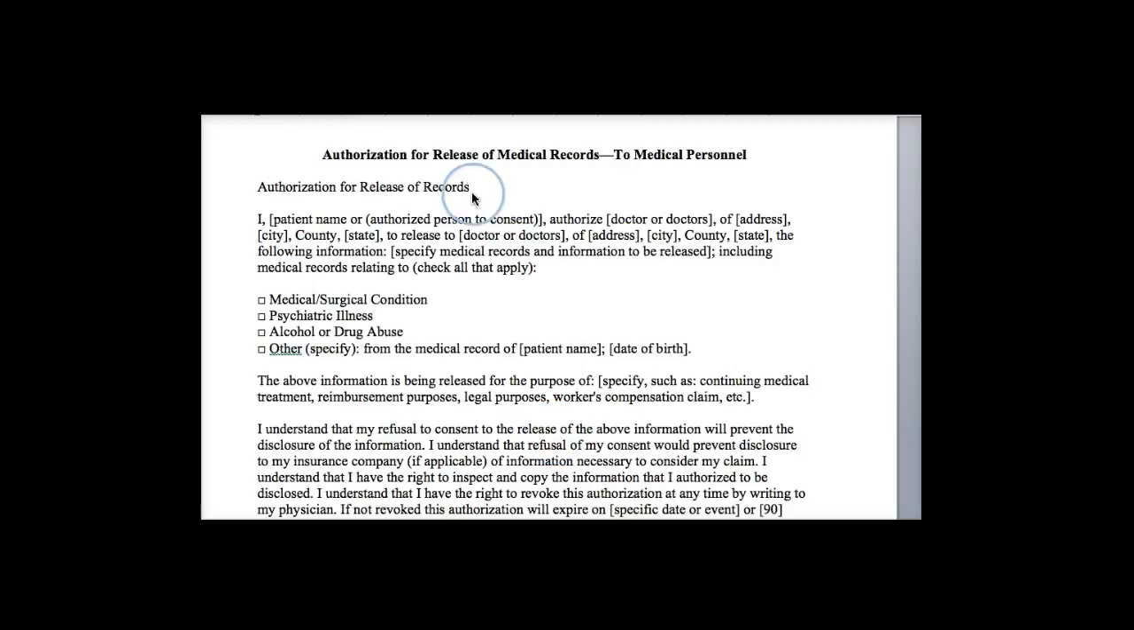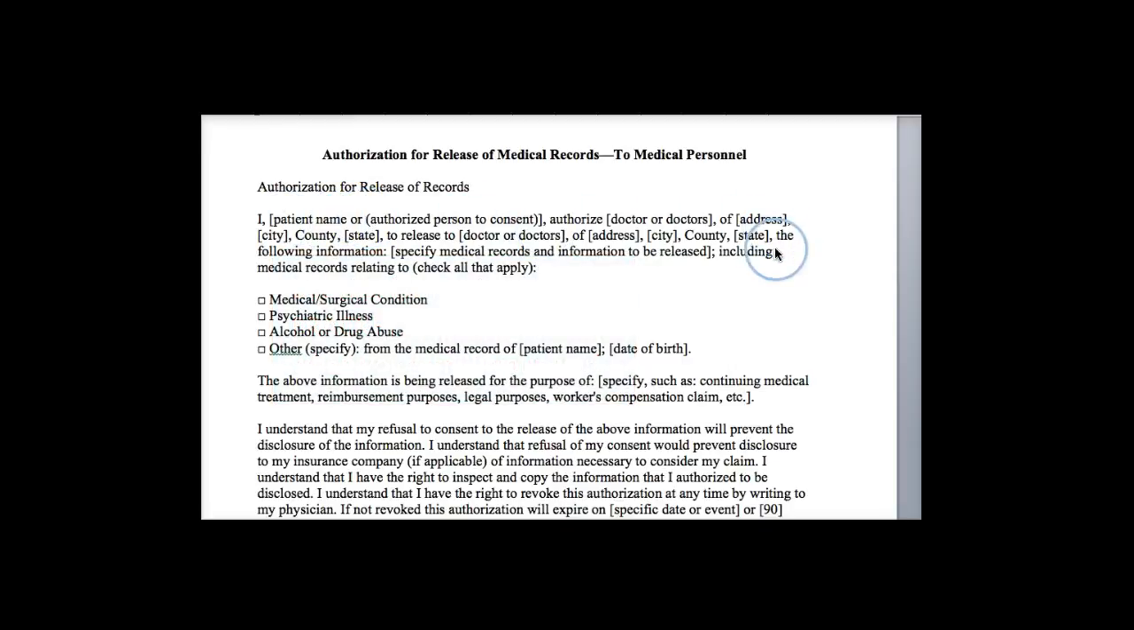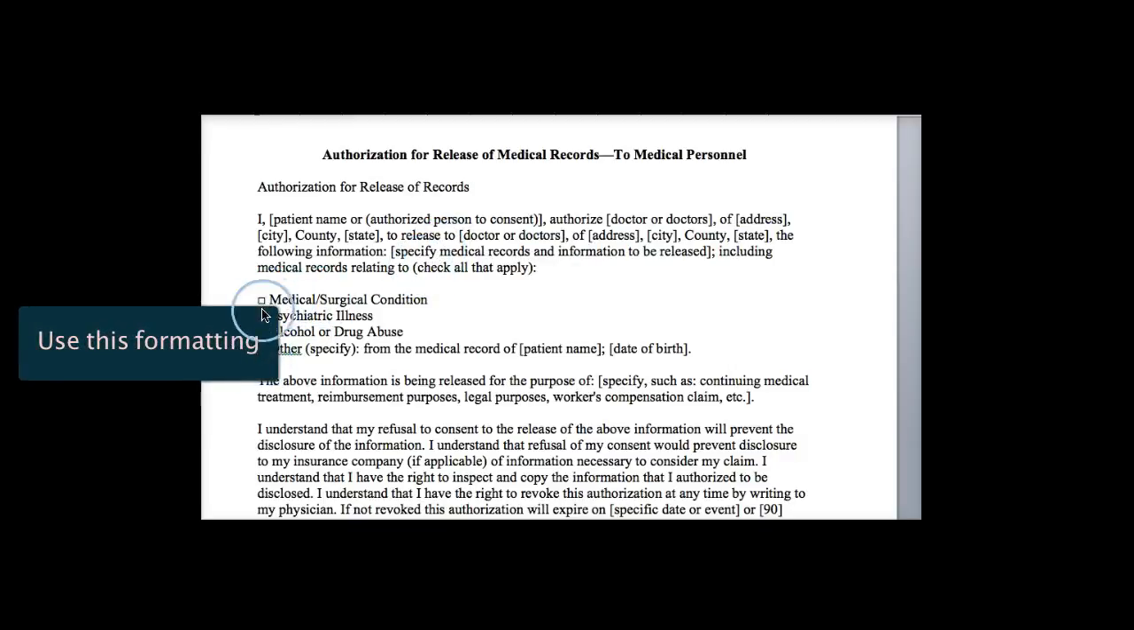You can just copy and paste it, remove the brackets, and fill in the correct information that goes in these brackets, and then remove the brackets. Check any of these that apply.